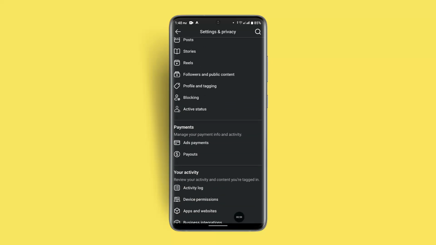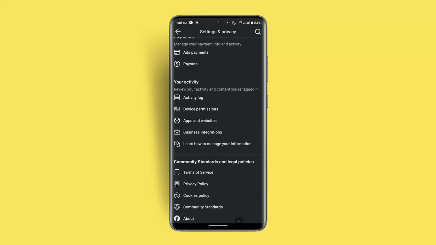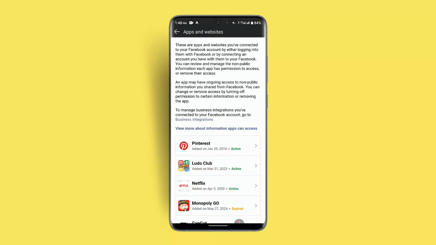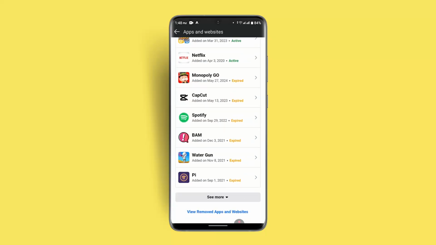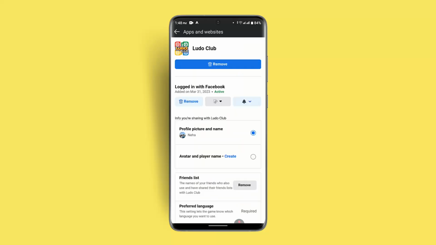On the settings and privacy page, scroll down to the bottom and go to apps and websites under your activity. Once you go to this page, locate the particular one that you're looking for, click on it, and make sure to log in with Facebook. Select the expired tab, after which you should be able to fix it as well.